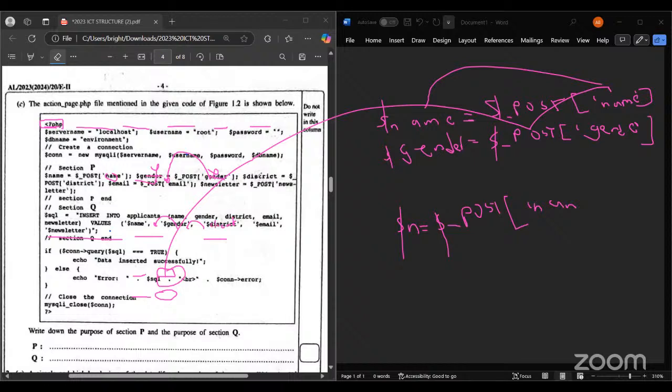Once again, dollar district: the district you select is available here. Same as email. The email you put is available in this email variable, which is an HTML variable, and that is taken and assigned to the PHP variable email. Same thing for newsletter as well. Are we clear? Yes or no? That's all I'm asking.